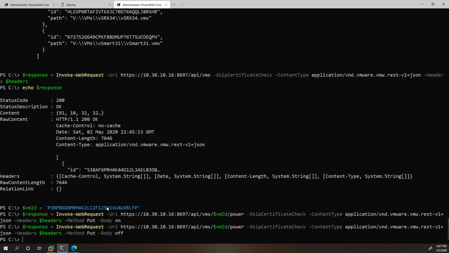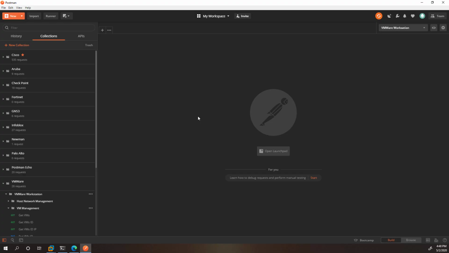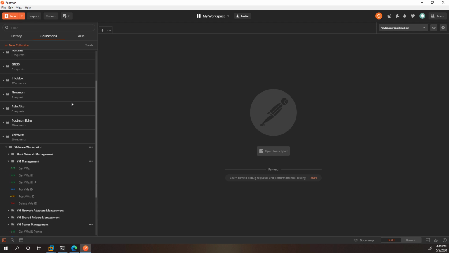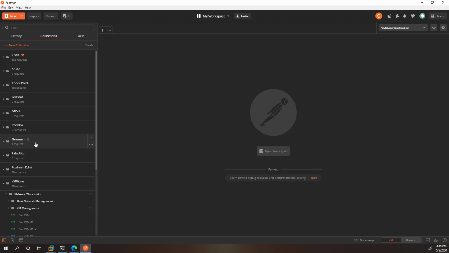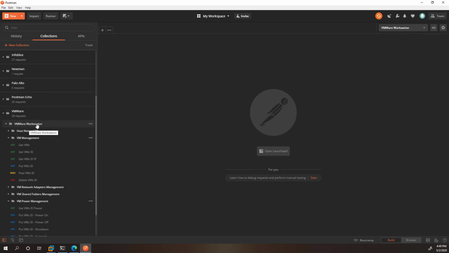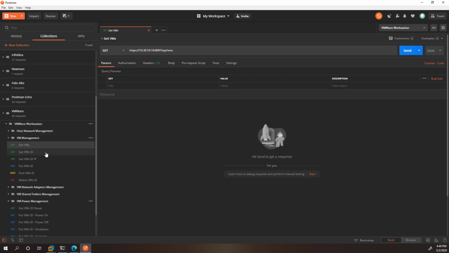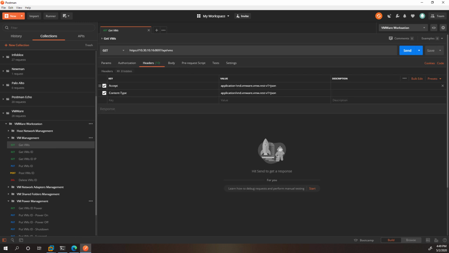But working with command line isn't really practical while you're sorting things out. A better tool for managing APIs is Postman, which lets you organize your various queries into collections and lets you do more automation testing. For example, I've gone ahead and added a bunch of vendors, including Cisco and so on and so forth, but I've also added the VMware Workstation stuff. And we can see here under Get VMs, we have our request URL. I've set the headers and any other parameters that we need.